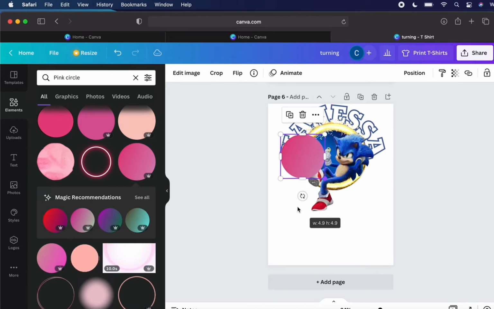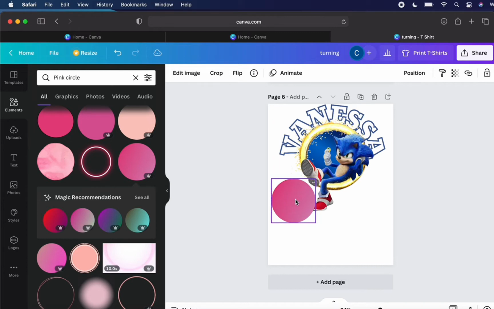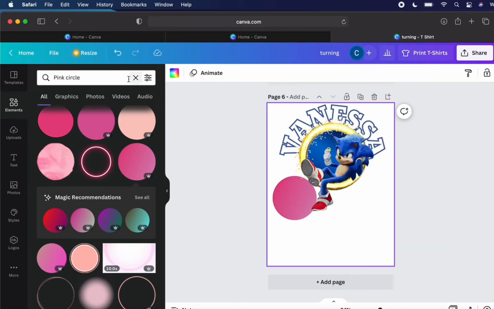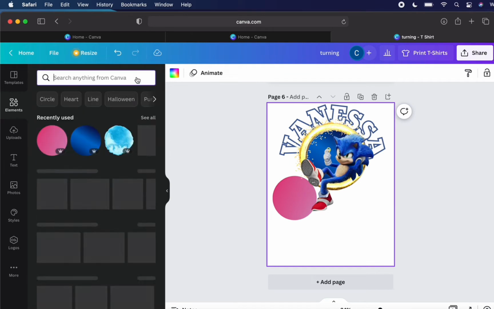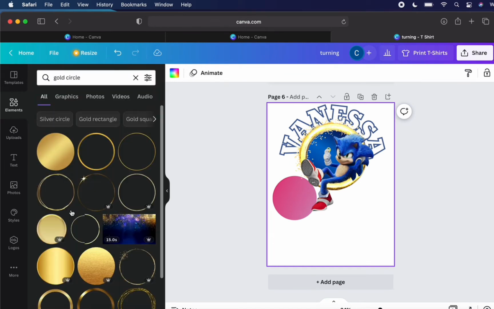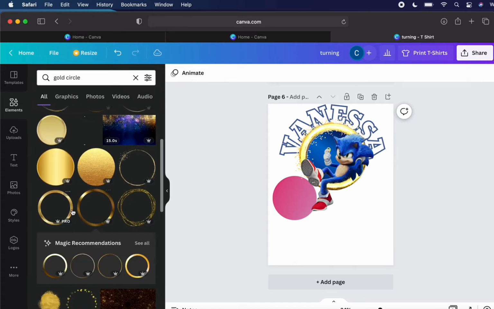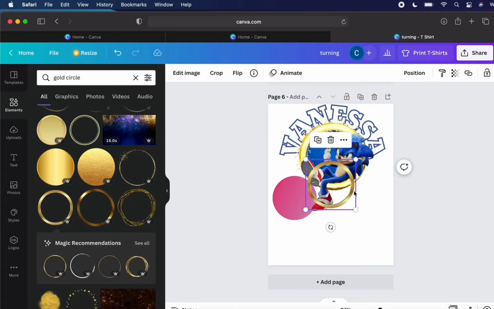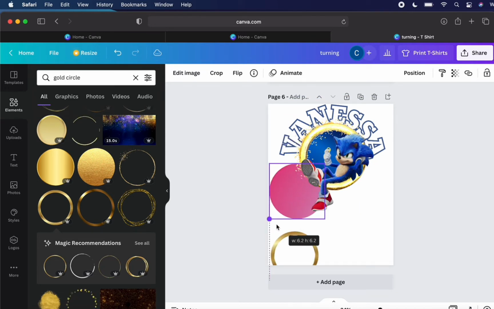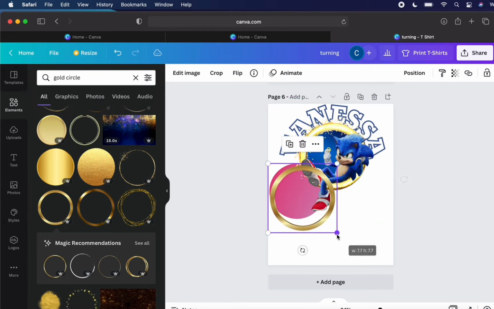So I went into the elements again, and I typed in pink circle. I'm going to be doing the same thing for all of the circles that we're going to be adding. I'm going to make sure I send it to the back so it won't be on top of Sonic. Every time you add something, you need to send these circles to the back and make sure the characters, which are supposed to be on top, are brought to the front so they won't be covered up. You see how now the pink circle is behind his foot?